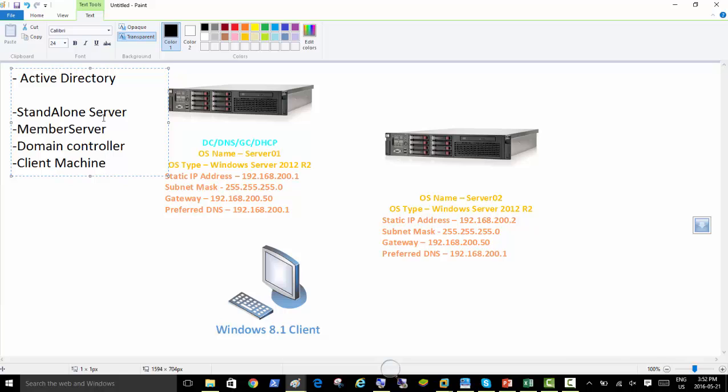Member server is what? If we have a domain already, a Microsoft network already, and the server is joined to that network, we call it a domain. So then it's a member server. And domain controller, what is that? The boss. Whichever standalone server or member server has the Active Directory role installed on it is our domain controller.